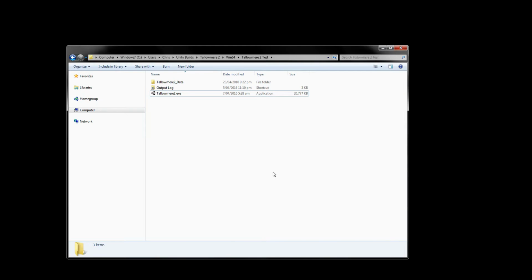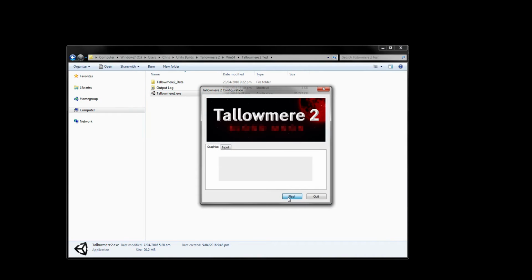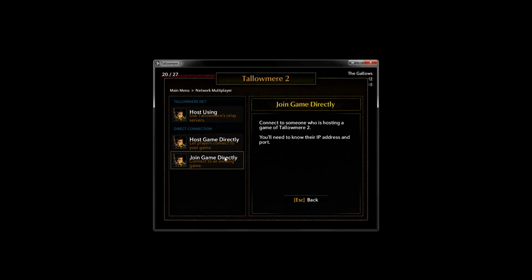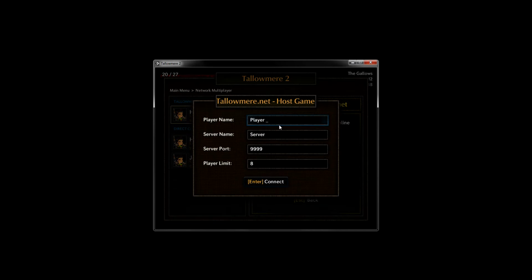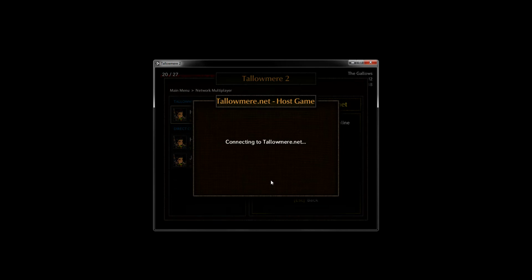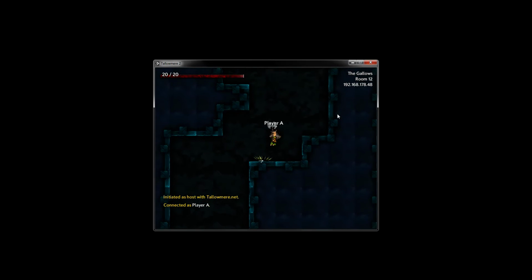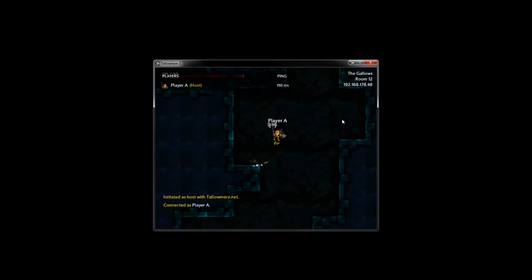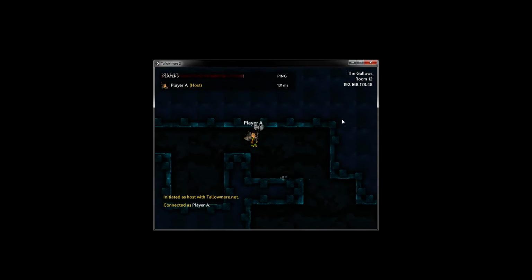I'm going to open up a Tallowmere 2 window. Please excuse the bareness of it. This is a work in progress, and there's certain things I just can't be bothered fixing yet. But we've got a basic menu system. Open up the networking. Go host. Connect to Tallowmere.net as player A. And here we are connected. Now, I'm in New Zealand, and the server is in California, so I've got about 150 millisecond ping.